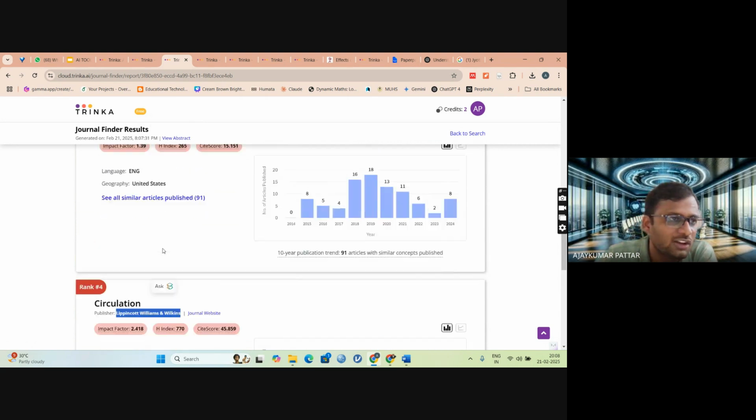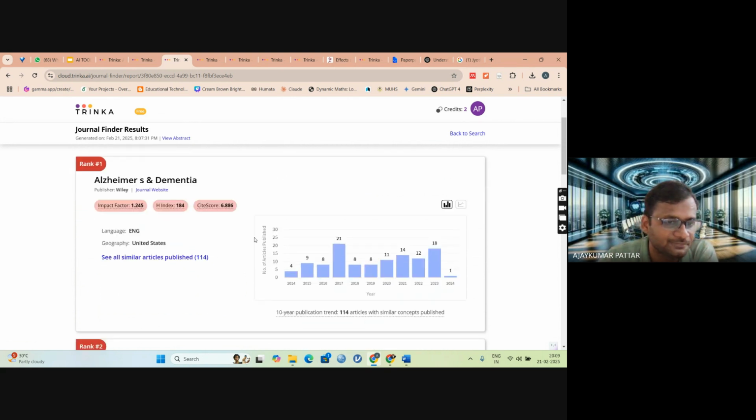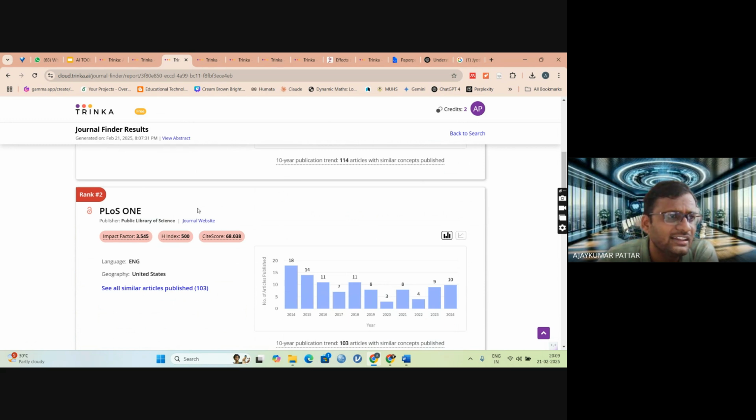This is one of the drawbacks, because many Ayurveda papers are not recognized by the indexing. That's why here also they are not showing. They are showing only the topmost indexed papers. You can also publish this particular PCOS-related paper in these journals. These are appropriate ones. So this is the AI prediction.